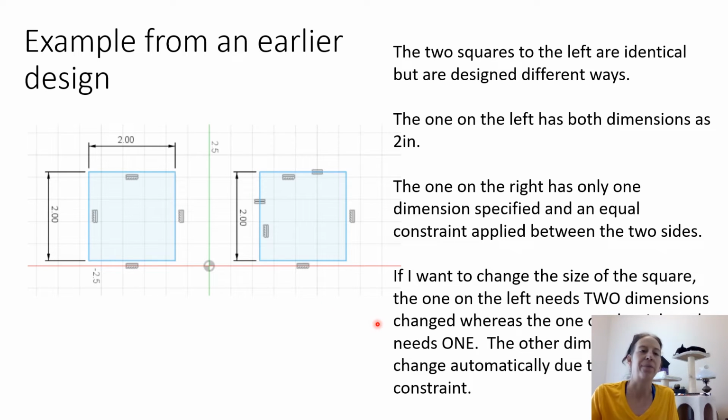So why does that matter? Well, maybe it doesn't, but if I want to change the size of the square, the one on the left needs 2 dimensions changed. Let's say I want a 3 by 3 square. I have to change this dimension to 3, which is going to give me a tall, skinny rectangle for a moment. And then I'd have to change this one to 3, which would revert it to a square. The one on the right only needs me to change 1 dimension. I can just change this one to a 3, and then because of that equal constraint, the other side will automatically update with it.